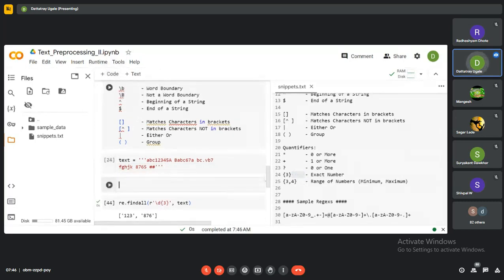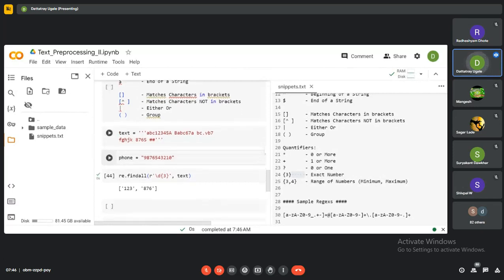So we will do one thing. We have some phone number. Here, this is the phone number. So if you want the phone number, what we can do, we will simply give 10. Okay. Run, and we'll give phone. So all the numbers it found.